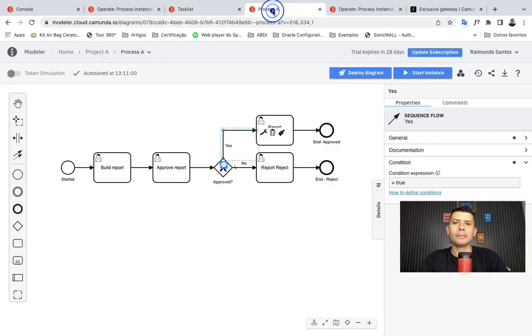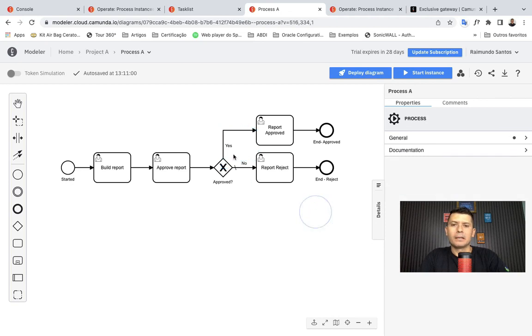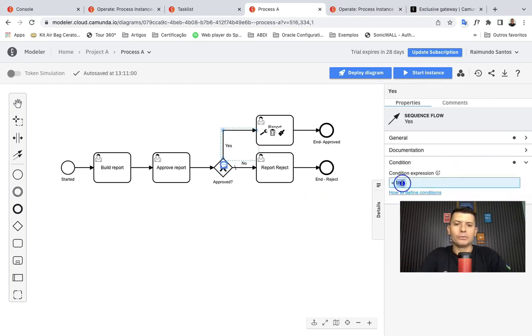Okay, Raimundo, but how about this other path here? Of course, in the future, you have to implement dynamic variables, instead of the value I am putting here. This variable with this expression could be a dynamic variable called approved or something else, and you can put variables inside your process and make it more dynamic. Now I will put false here.